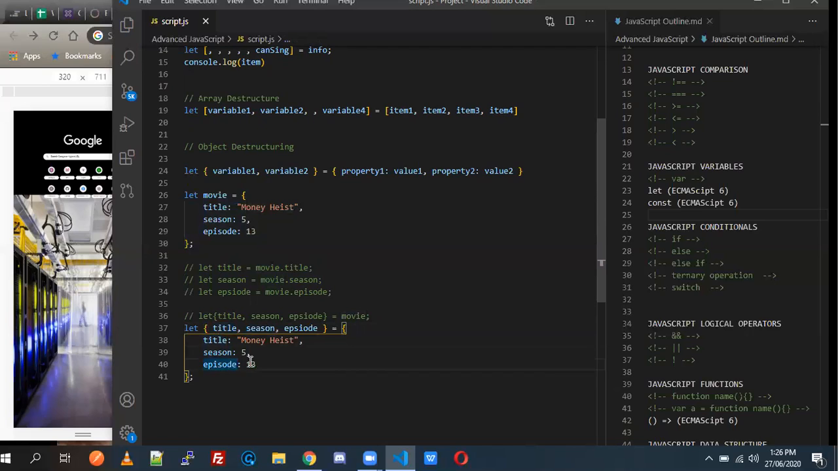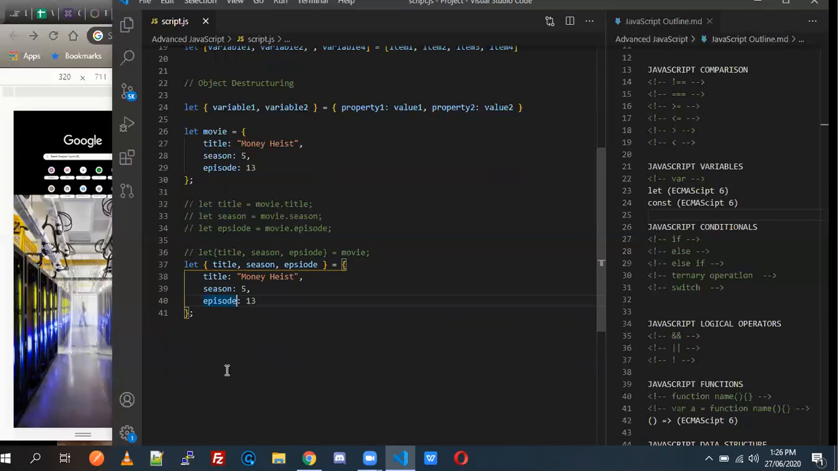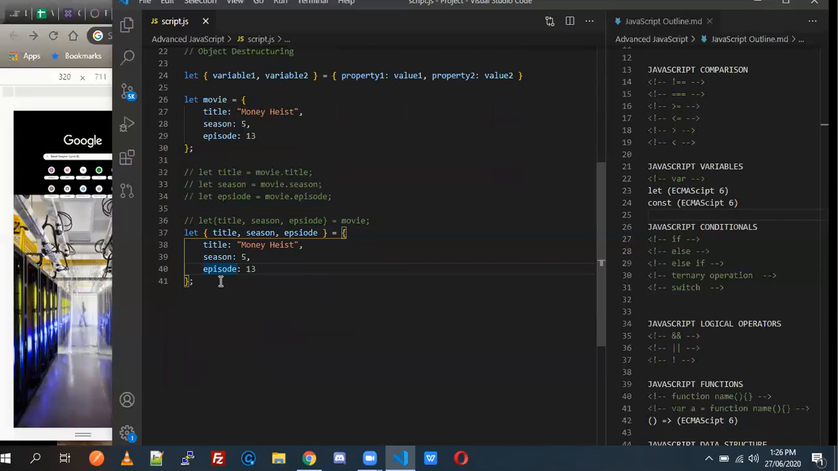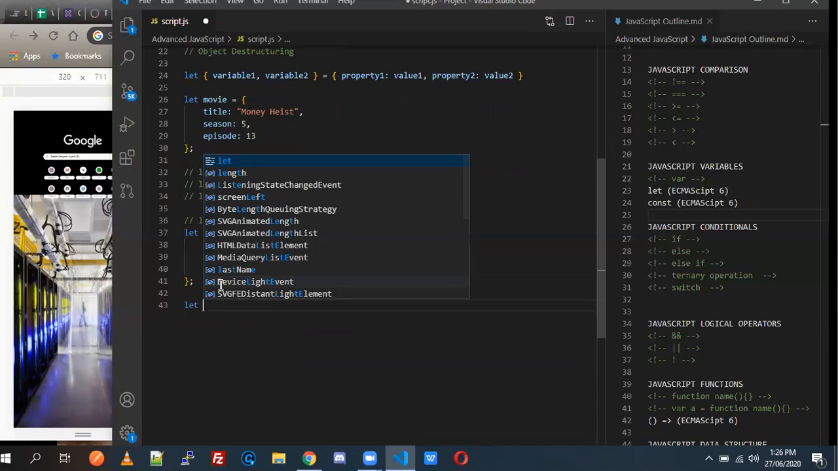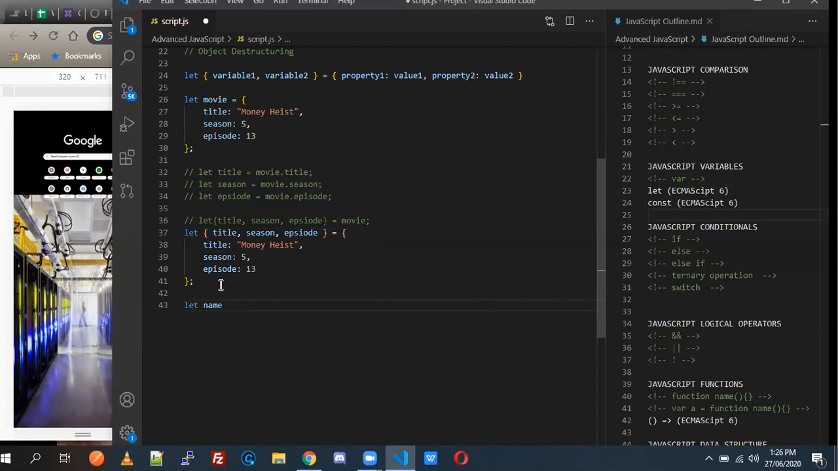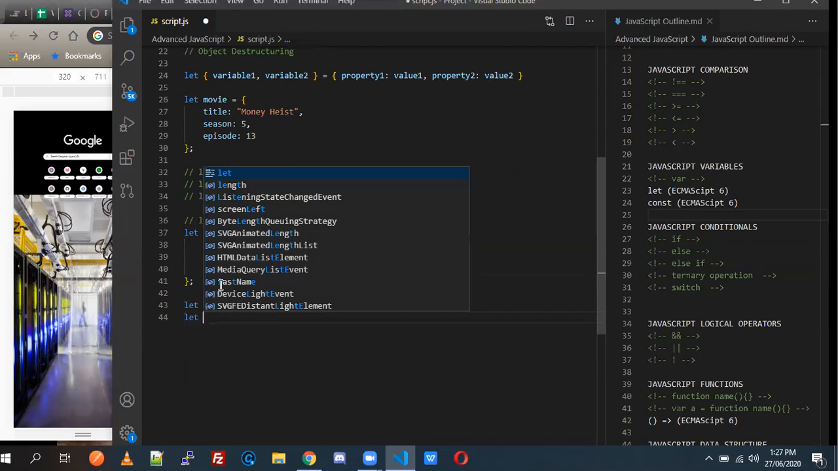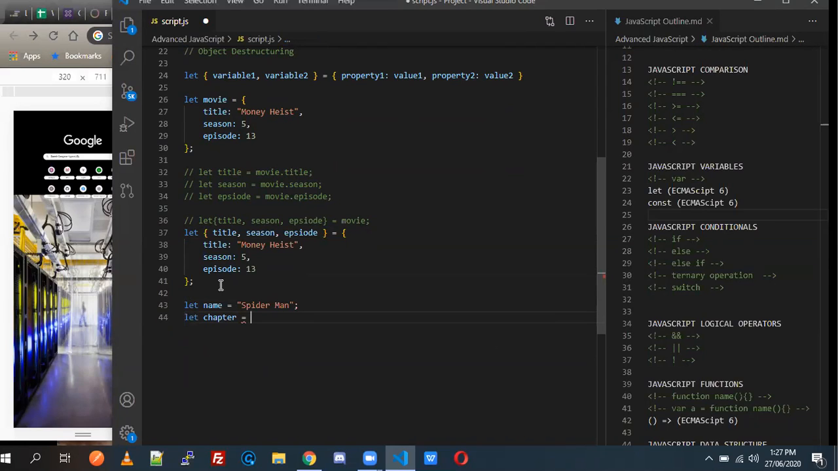So if you want to assign a property to a variable with another name, for instance, let's say we have movie.title and we want it to go into the variable named name, then we can use a colon. For example, let's say the name of my movie is Spider-Man. So this is another movie, Spider-Man, and the chapter of that is, let chapter equals 56.